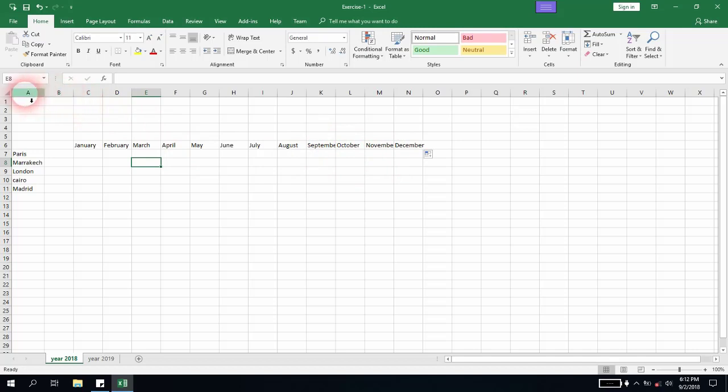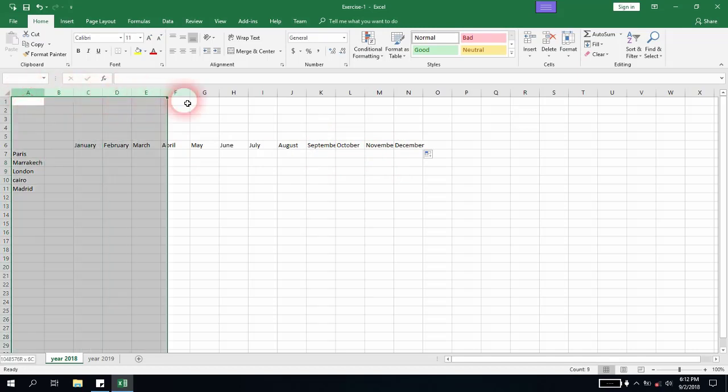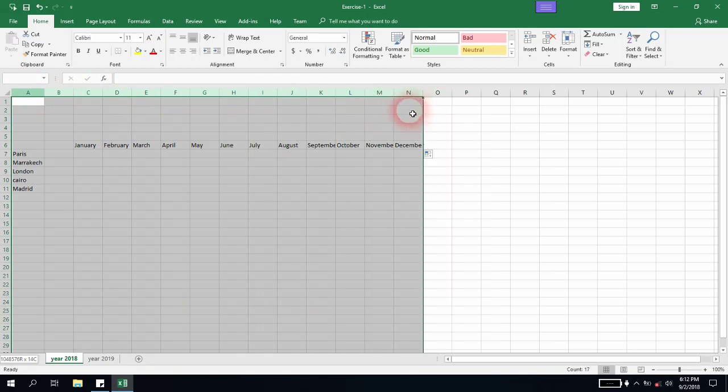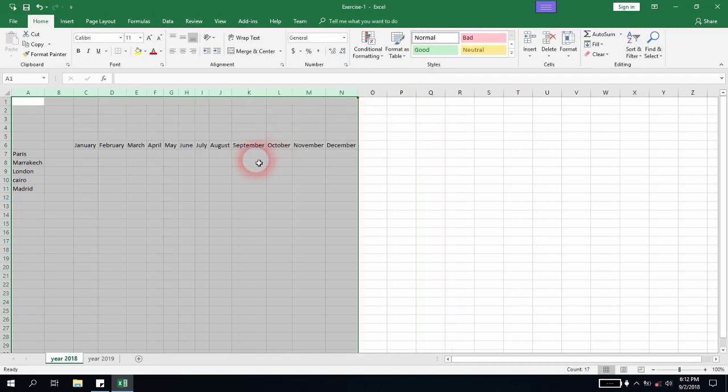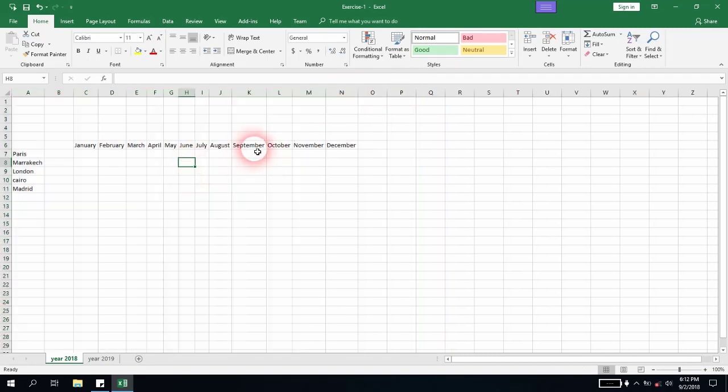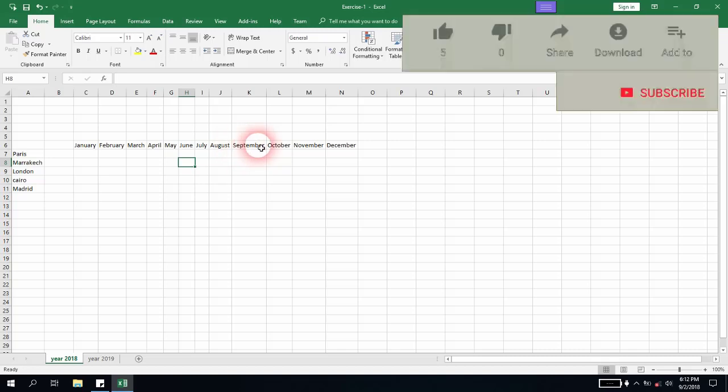This is a little problem which we can always solve by clicking on the first column, selecting all of them, and clicking on this line border. There we go. We have it now fixed, and we can see the full name of the month: September, October, November, December. There are no hidden letters.